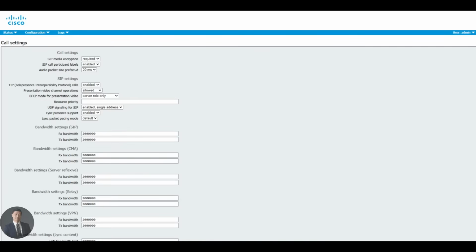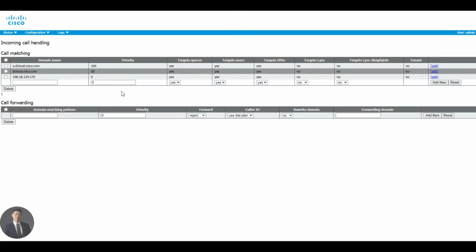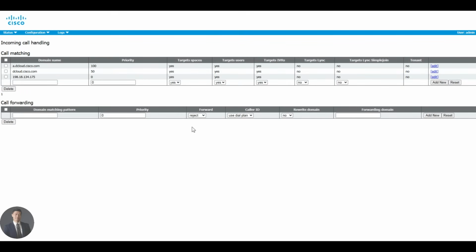Then we're going to navigate to Configuration and Incoming calls. In incoming calls, the page will determine how the meeting server handles incoming SIP calls. Any call routed to the meeting server will have the alias being called checked against the rules in the call matching table to determine whether the meeting server should look for potential matches.